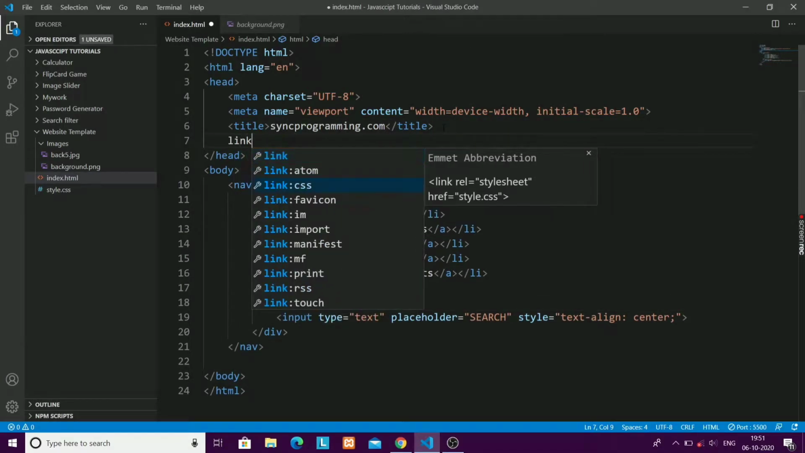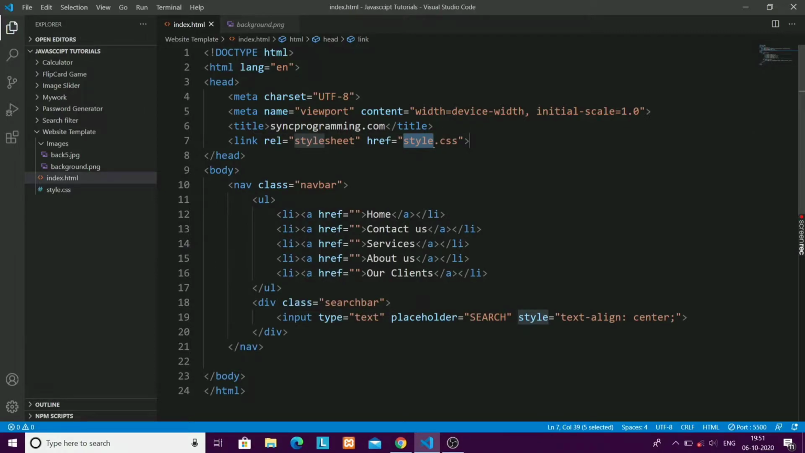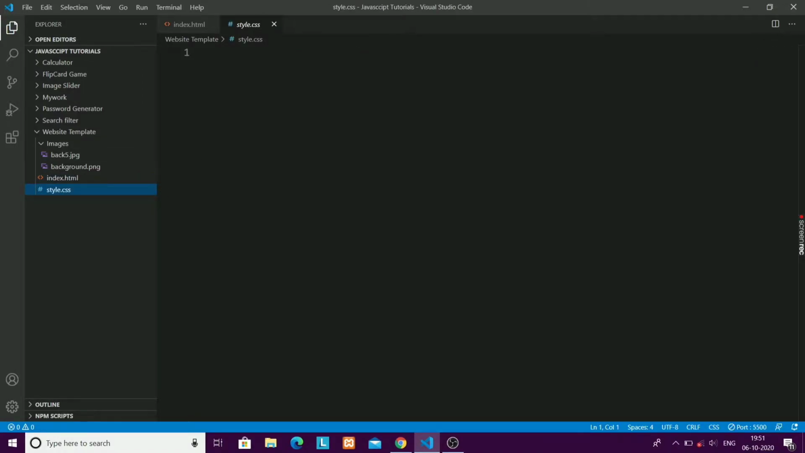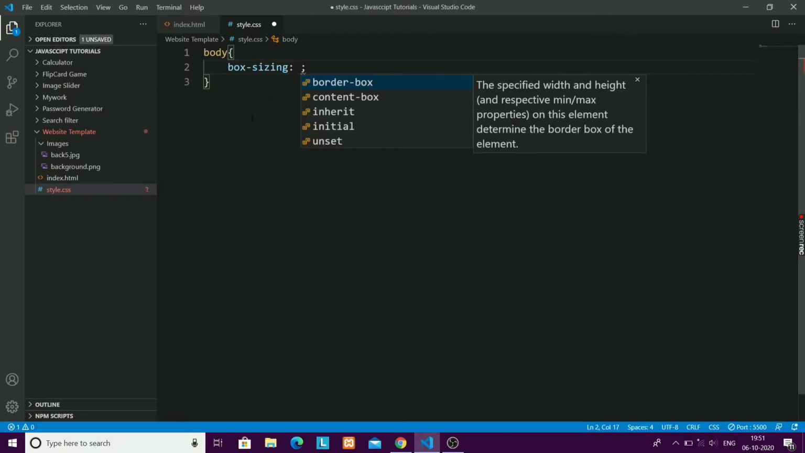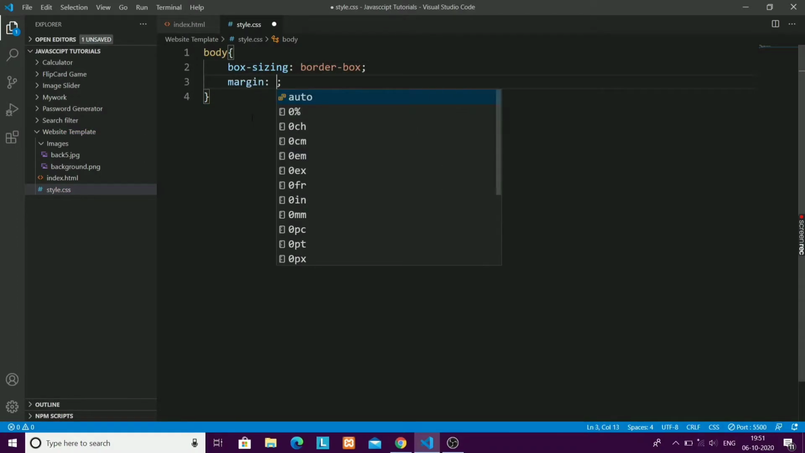This is inline CSS, by the way, if you don't know. I will link the style sheet style.css and jump into it. And now I will use body, margin 0, padding 0, and box sizing border box, which is a CSS reset.